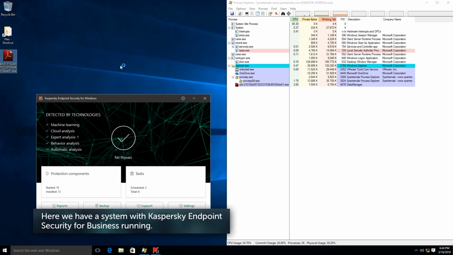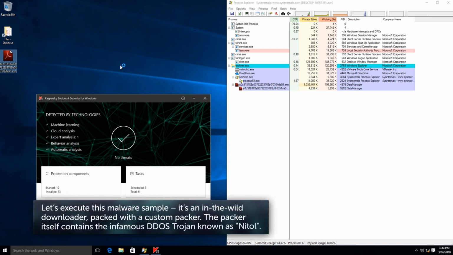Here we have a system with Kaspersky Endpoint Security for Business running. Let's execute this malware sample. It's an in-the-wild downloader, packed with a custom packer. The packer itself contains the infamous DDoS Trojan known as NITAL.